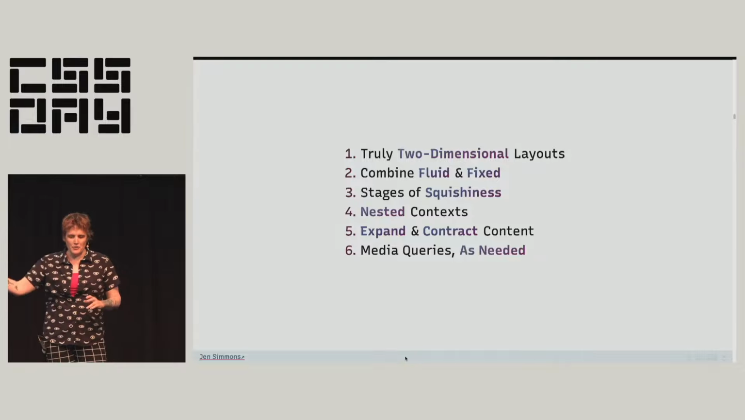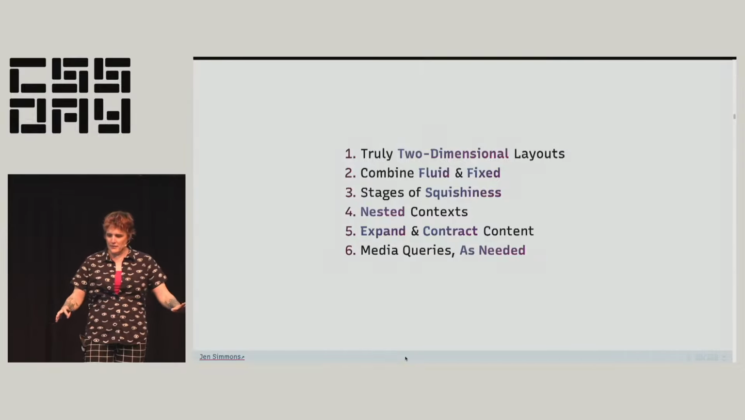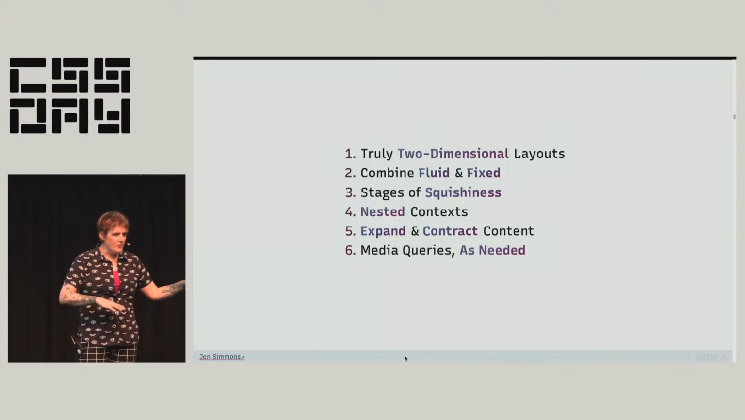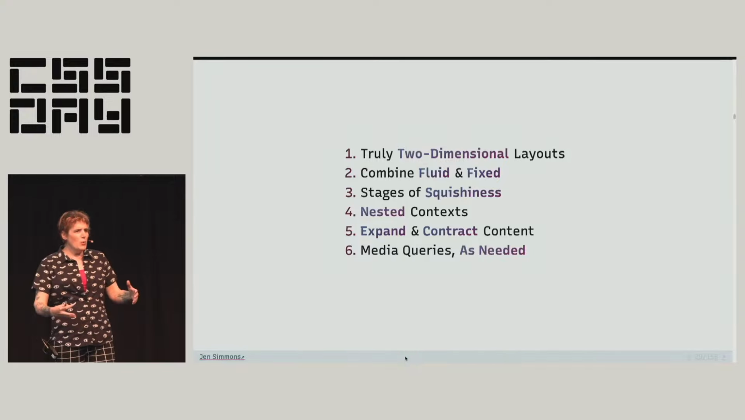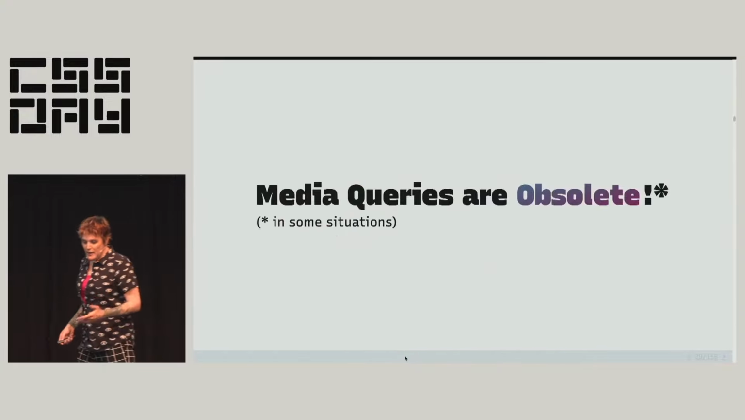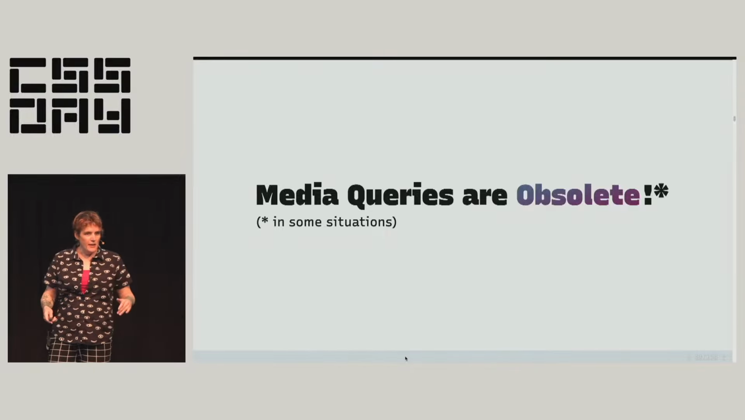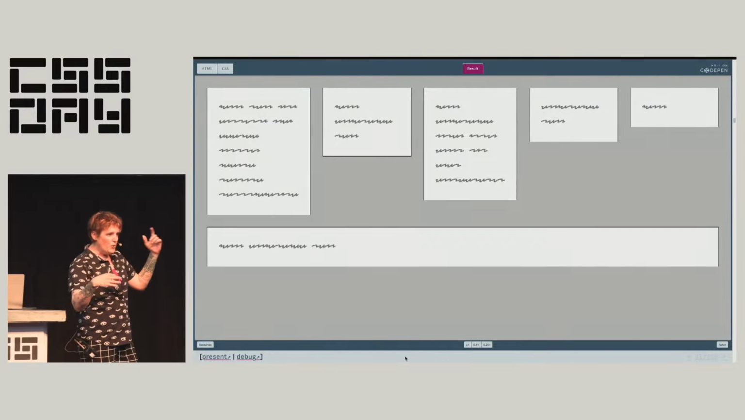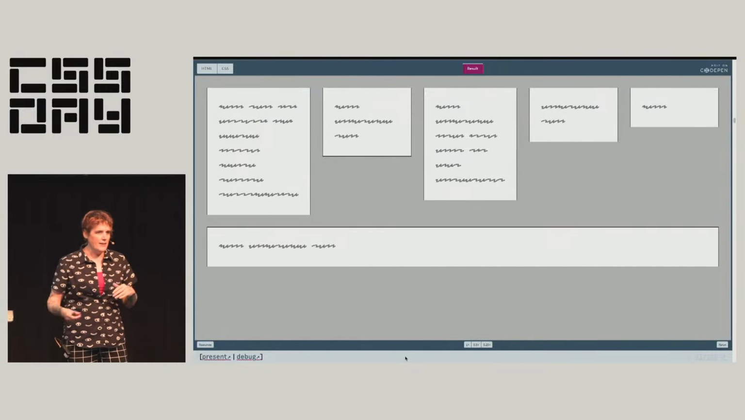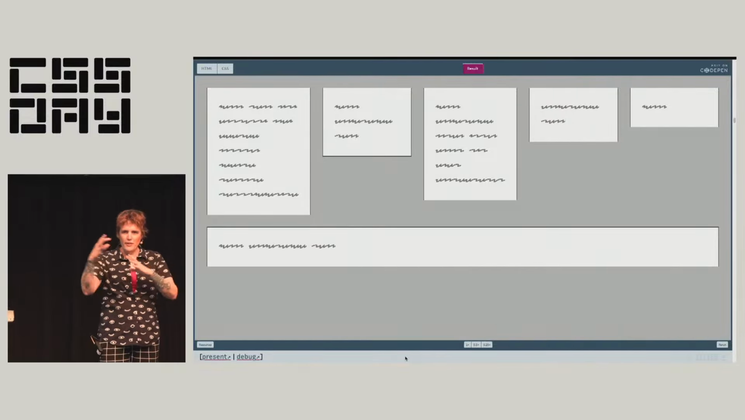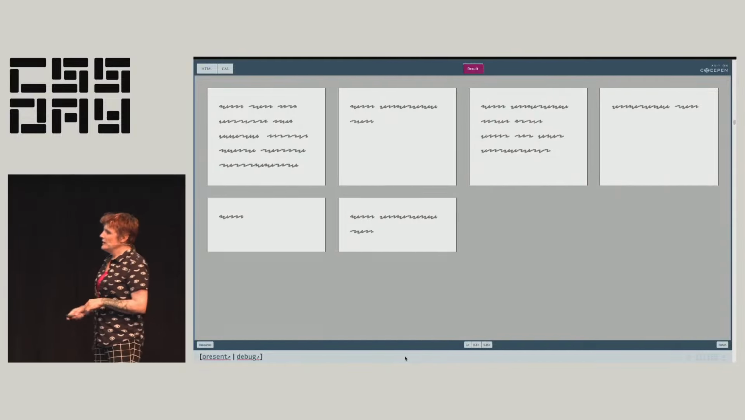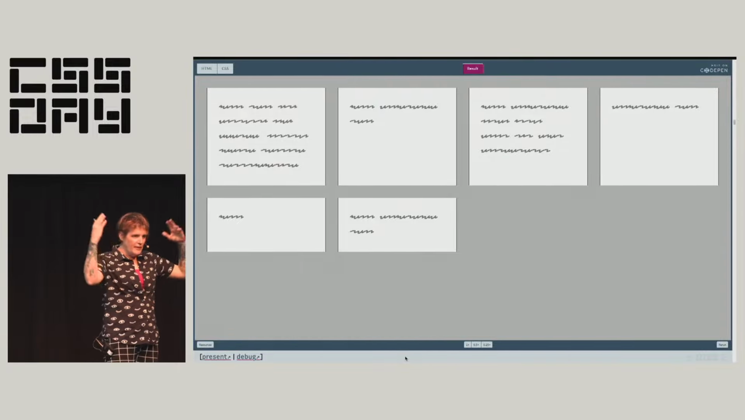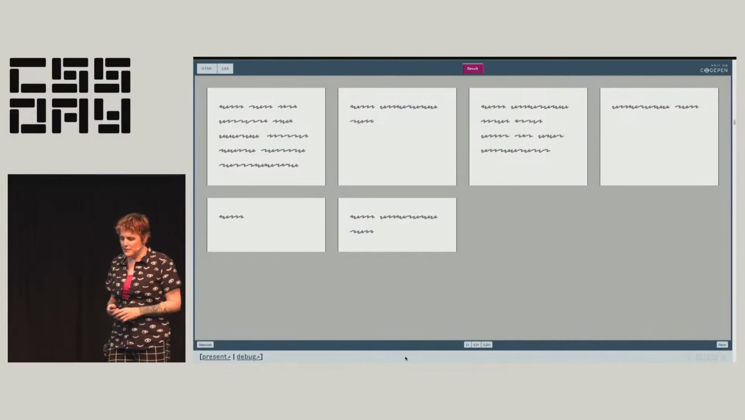We get truly two-dimensional layouts combining fluid and fixed media. We get different stages of squishiness, nested contexts that expand and contract, and then media queries only as needed, because in some of these cases, we don't actually need the media queries. They've become somewhat obsolete. Here we've got a flexbox layout, and it's able to wrap and resize. As we change the size of the viewport, things move from one row to the next, and same with grids. We can have auto-fit or auto-fill columns, and fill in the space as we're able.